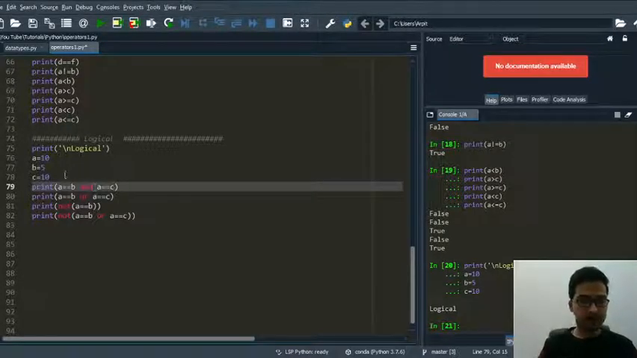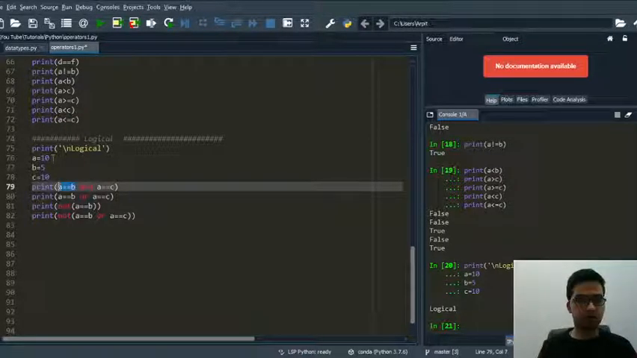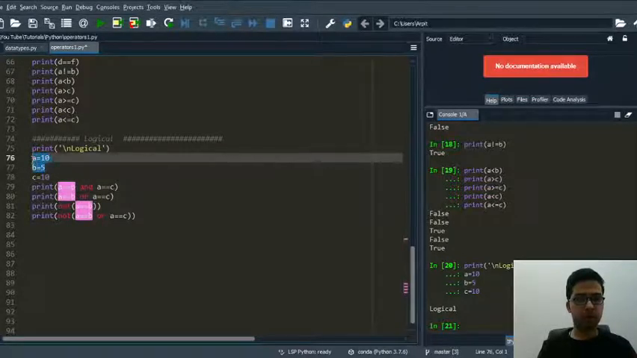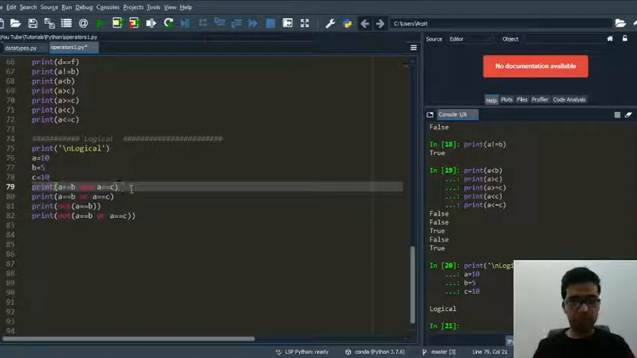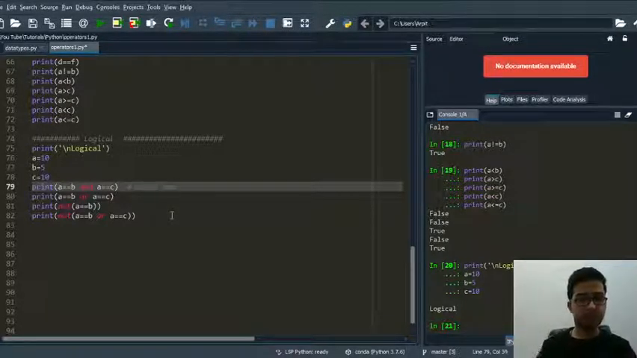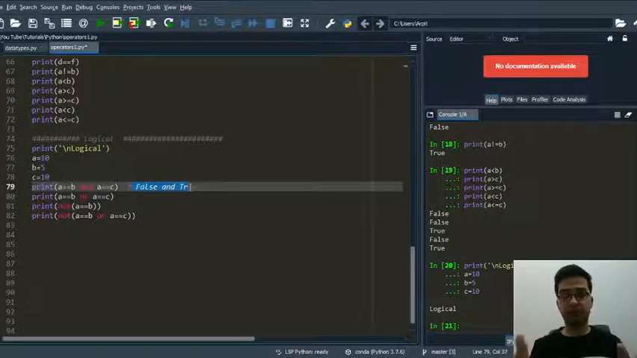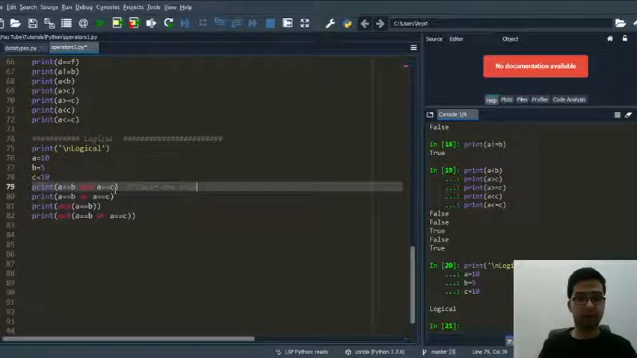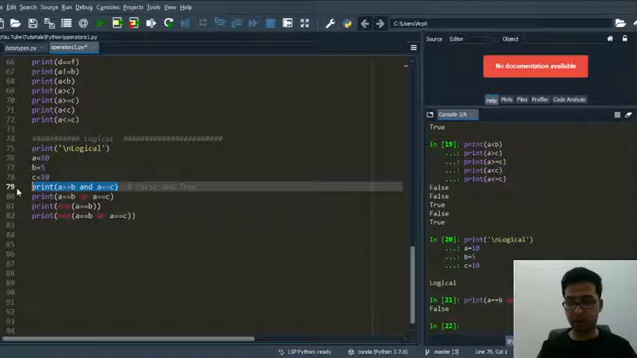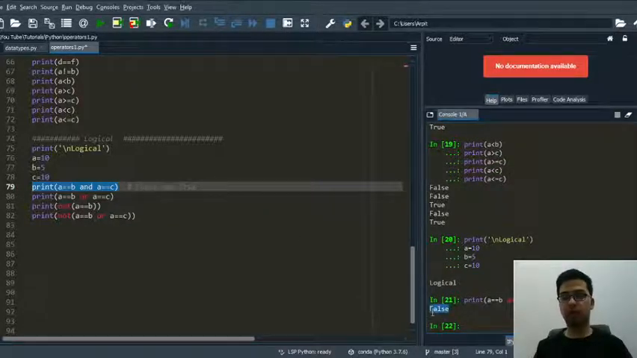So here we can see a equals b. These two are not equal, so we have false. The next is a equals c. 10 and 10 are equal, so here we have true. So one value is false and the other is true. When we combine them using and, it will give us false. Let us run this. Here you can see we are getting false.